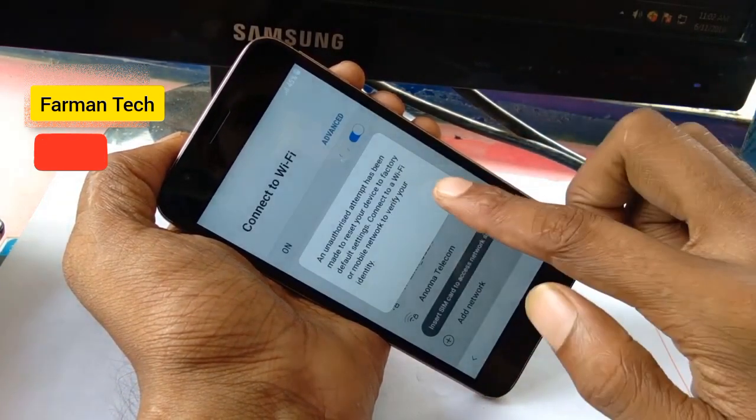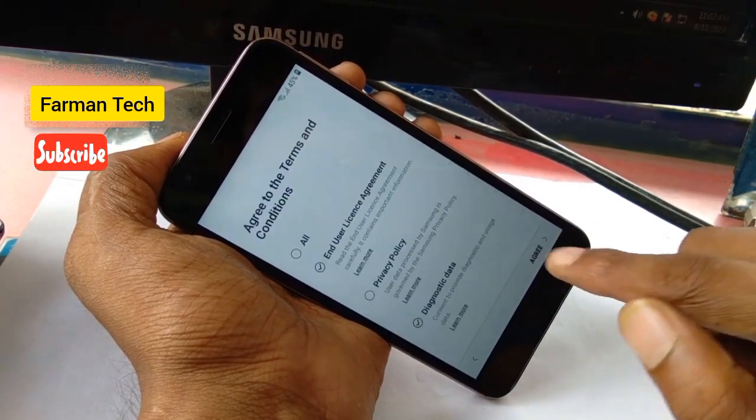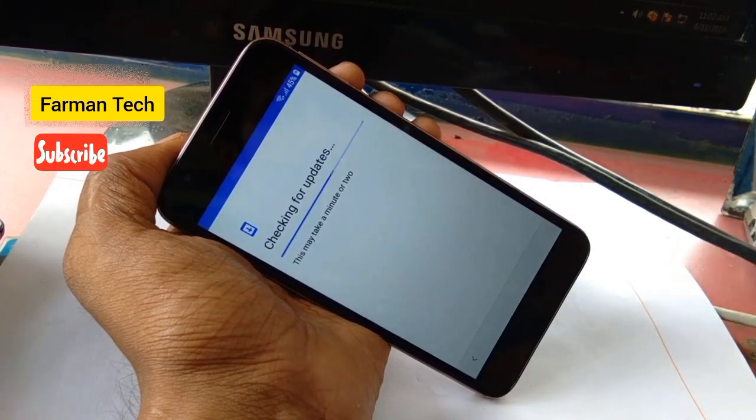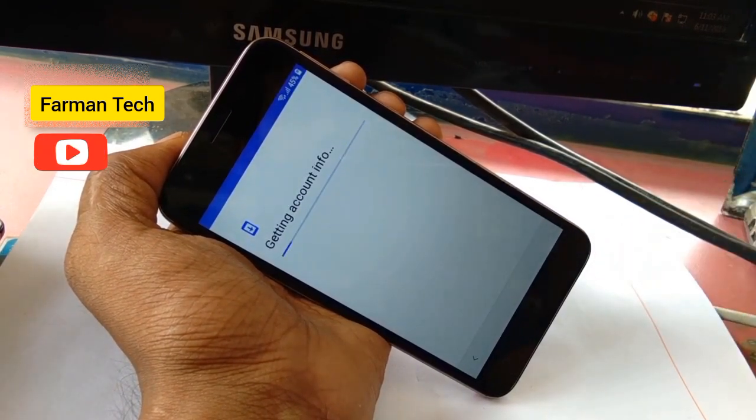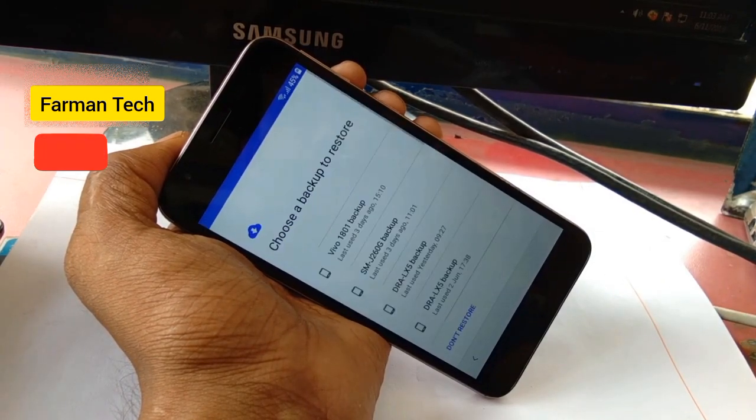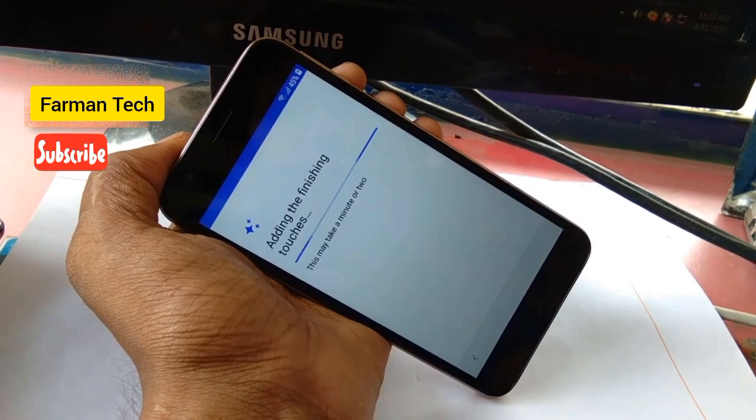So set up this mobile. Checking for updates. Account added. So friends, this mobile FRP bypass remote verify Google account is completed, and you can see here this mobile setup.